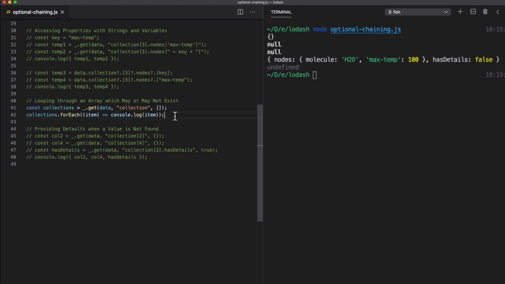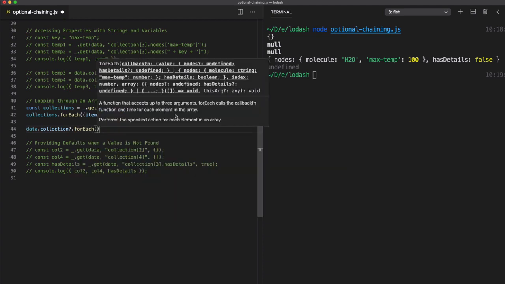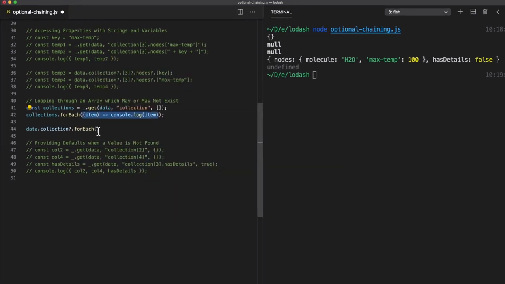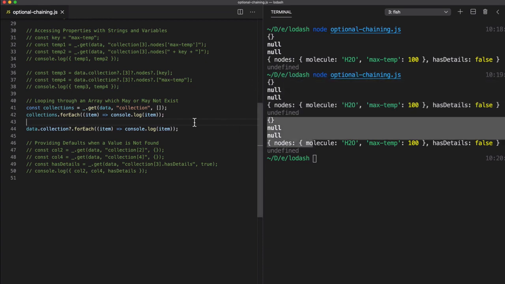Let's go ahead and reproduce this with optional chaining syntax by typing data.collection?.forEach and then pass in the same logging method that we did above. Let's log that. You see that first we log with Lodash and then we log with our optional chaining. The cool thing about this is that we didn't need to save a variable the second time around. We were able to access the forEach method on collection simply using ?.